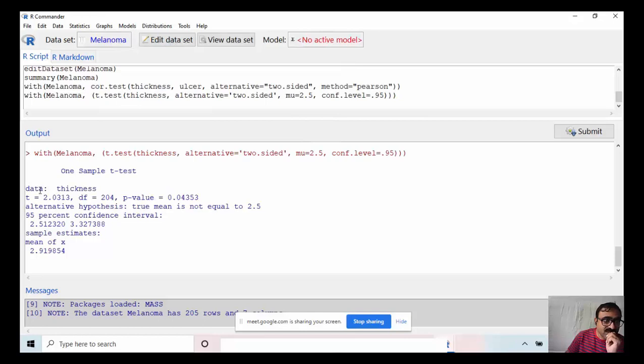Okay. So the data in thickness, one sample t-test. So t equal to this, degree of freedom, p-value, alternative hypothesis: true mean is not equal to this, 95% confidence interval is given. Sample estimate, mean of x is 2.91. So t equal to 2.03 and p-value 0.04. So at 5%, suppose it is less than 0.05.